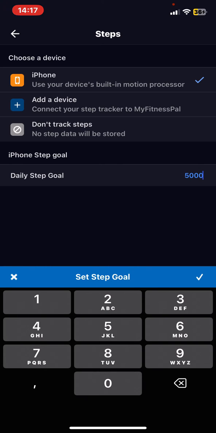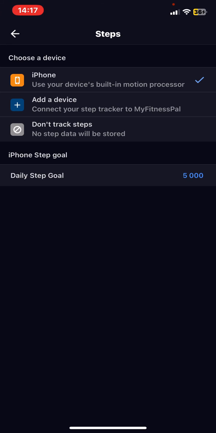So for example, 5,000, and then just save it.